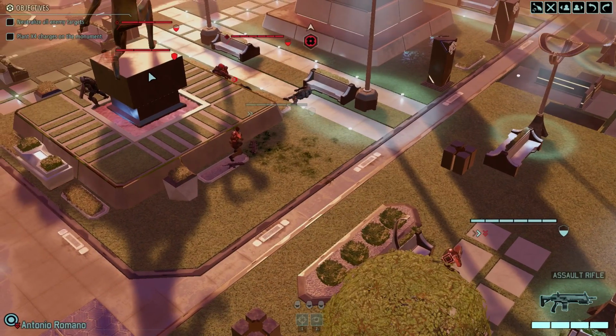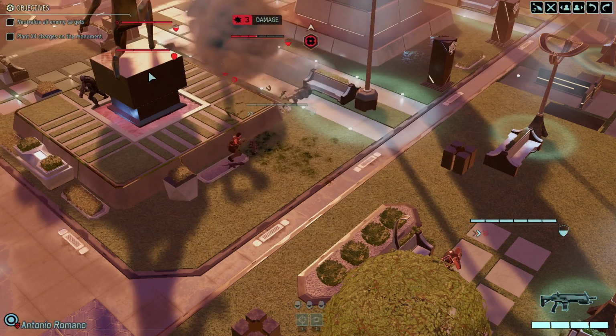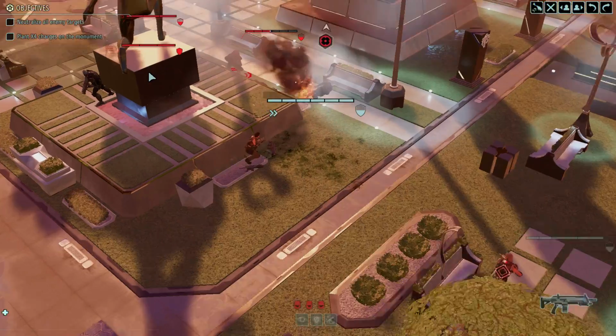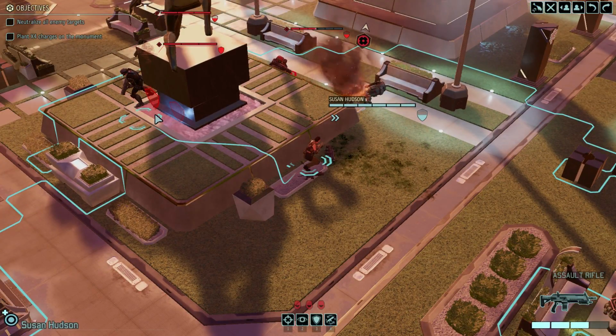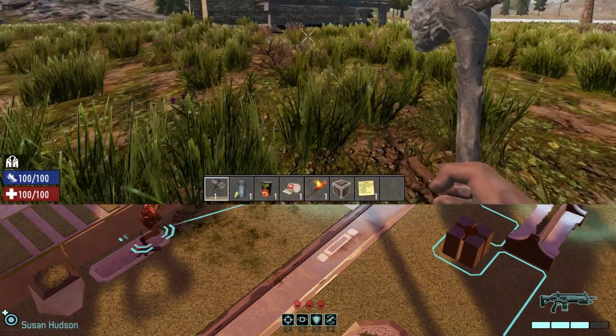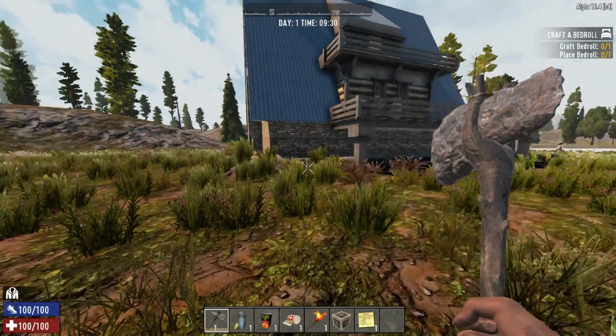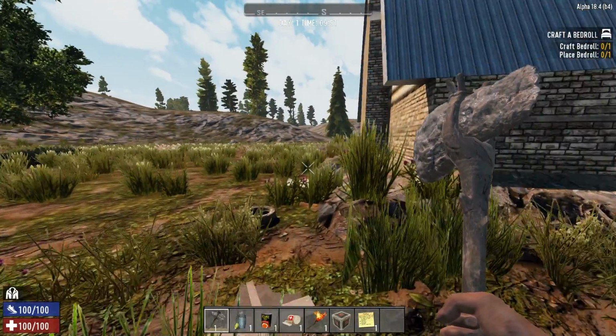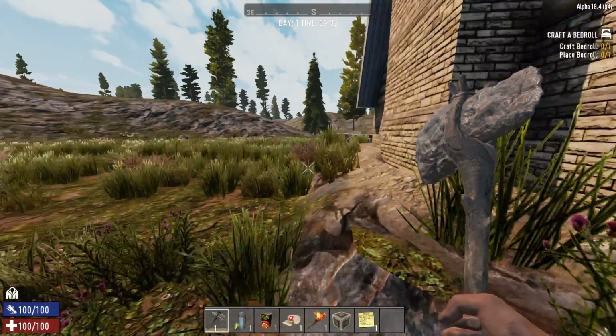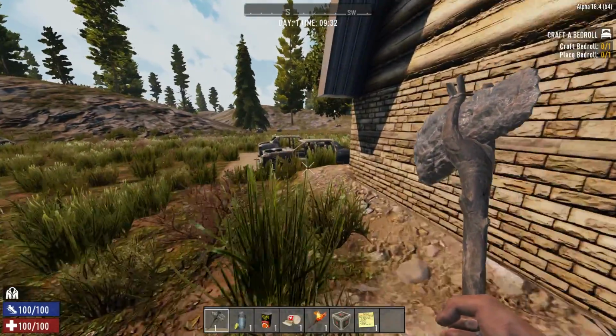XCOM 2 is next, and the game defaulted to the low graphics presets, but I don't know, I think it's running pretty darn good here. Probably could have bumped it up to medium, honestly, but there weren't any issues at all. And 7 Days to Die is the last game we'll look at, and it ran well enough. There wasn't any stuttering or major lag that would help a zombie catch up to you, so that's good.